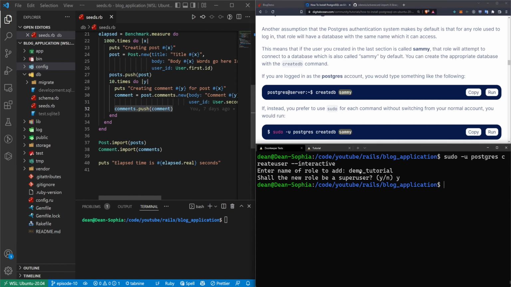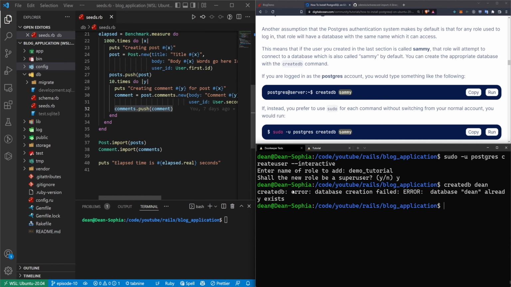So we just created that user of demo tutorial. You now want to do something like createdb and then whatever your username is. So in this case, it'd be my name, Dean. I can run that and it'll tell me createdb: error: database creation failed: database Dean already exists.